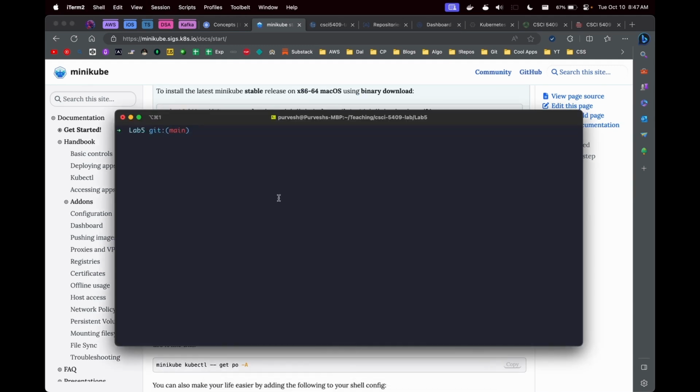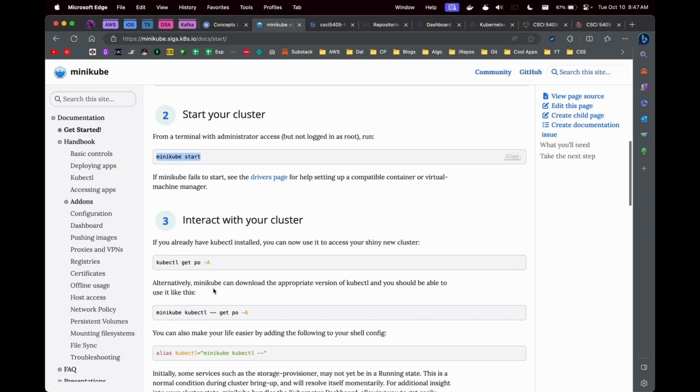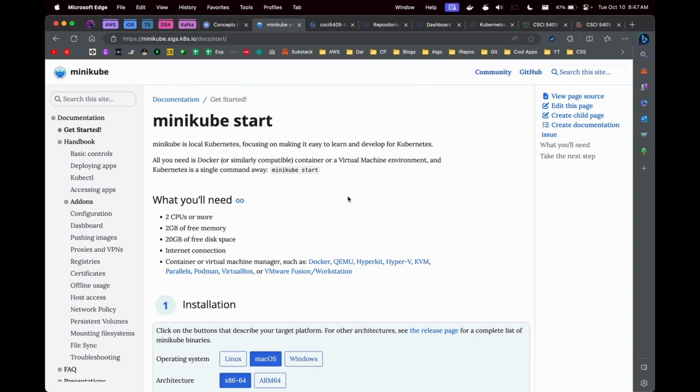I have already run it because it takes some time to start. So it is already running on my machine. First of all, let me ask a question. Why Kubernetes? Anyone? We learned about Docker, then Docker Compose for multiple containers, and now it is the third part, which is Kubernetes. So why do we need Kubernetes in the first place? Why is Docker not enough?